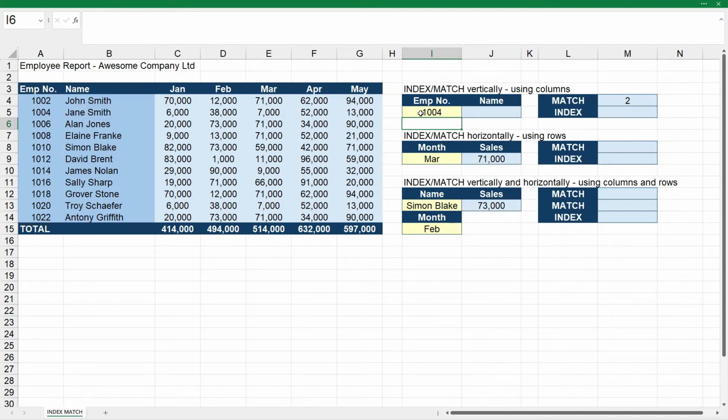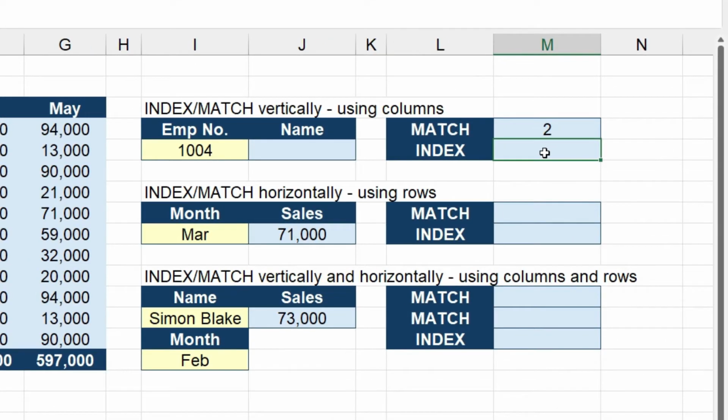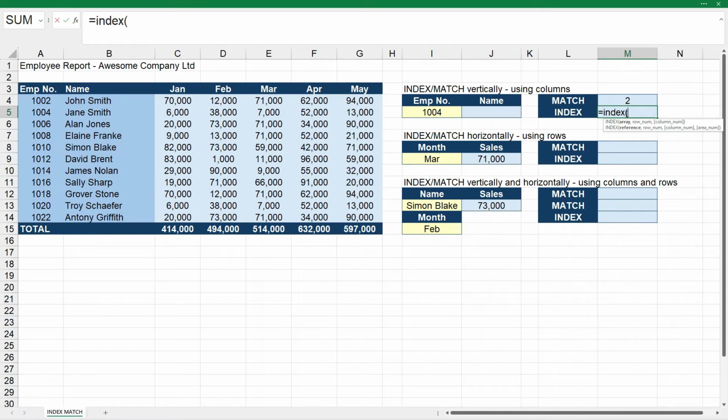Okay, so that's how MATCH works on its own. Now let's have a look at how INDEX works. So we'll click into this cell over here, and we'll type equals INDEX and open the brackets. Now this time the first thing it wants us to do is to select the array, and because we're trying to find an employee's name, the array is going to be all the cells that contain the names of the employees, which is over here like this.